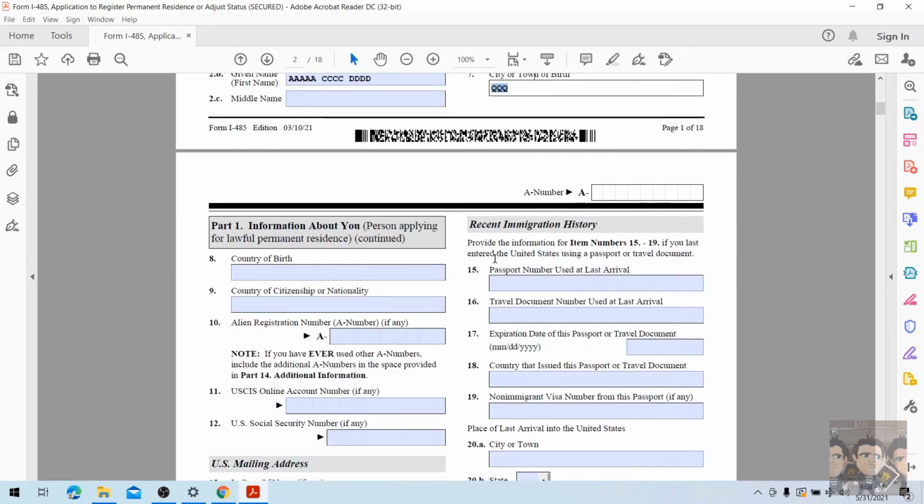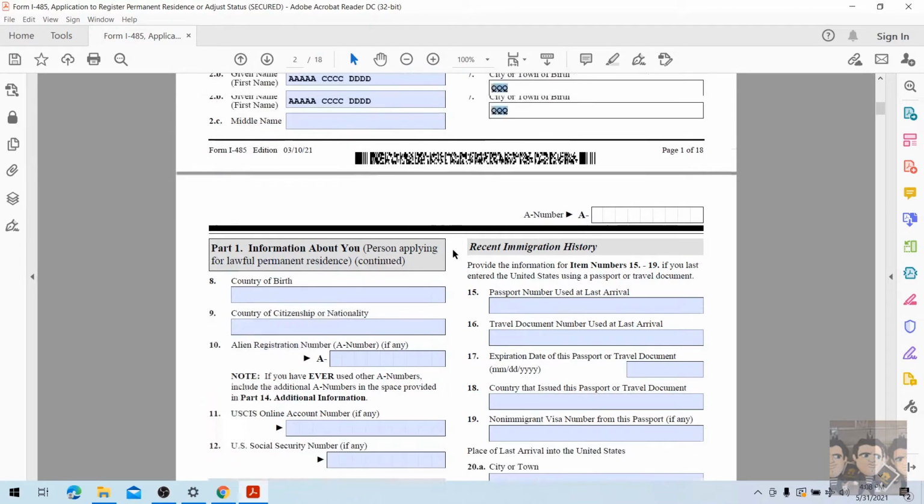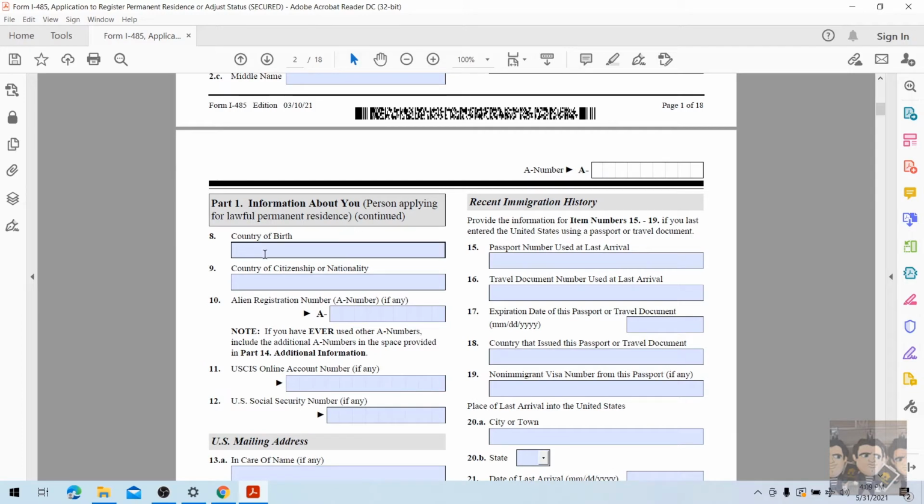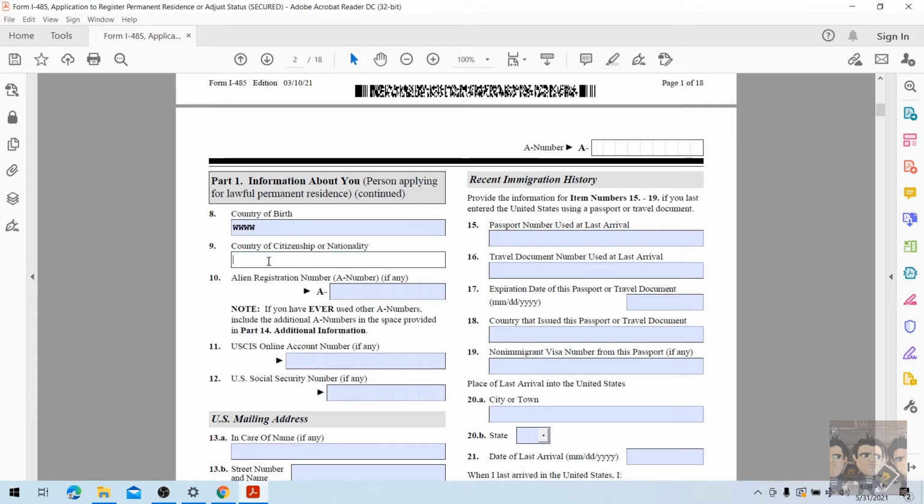All right, and if you go to the next page, here is another thing. On the top of every page, you need to type your A number if you have one. If you don't have an A number, leave it blank. Don't type NA, because the instructions say to write NA on the fields that don't apply to you, but in this case you don't type NA. Leave it blank. And this is the country of birth. You can put your country, and here the citizenship or the nationality, you can put your citizenship and nationality here.